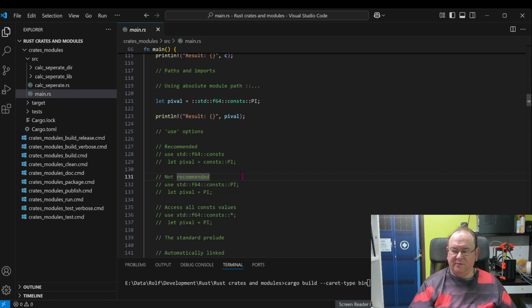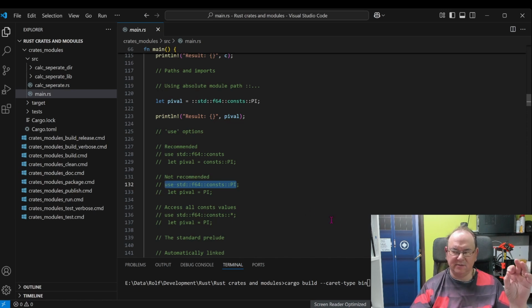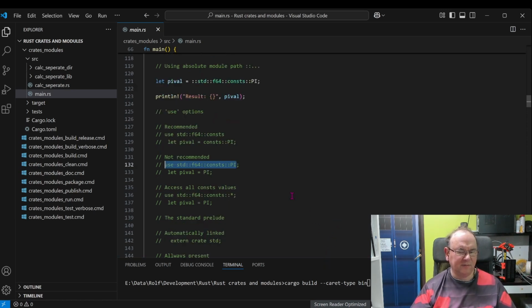Recommendations, of course, are not fixed rules. They're just recommendations, but it's not recommended just to import one of the constants. I think it's not that criminal to do this here. I don't think it's that controversial just to import one constant if you have a mathematical procedure that uses very specific constants and you want to make it very visible on the top level what you're using.